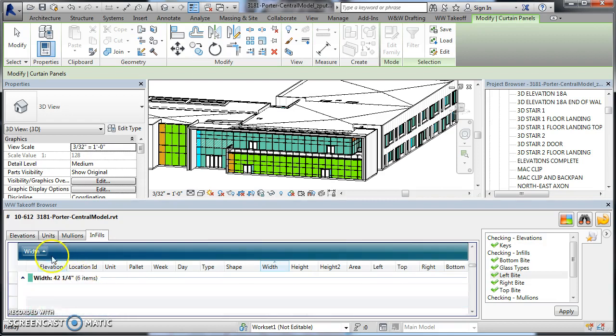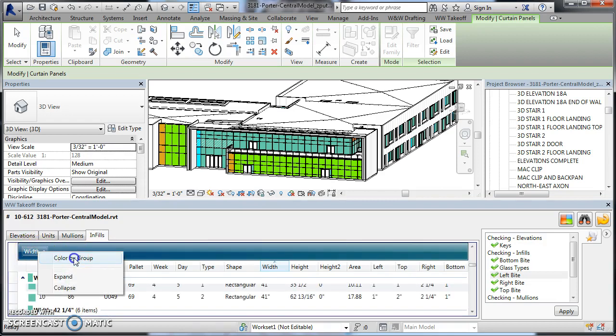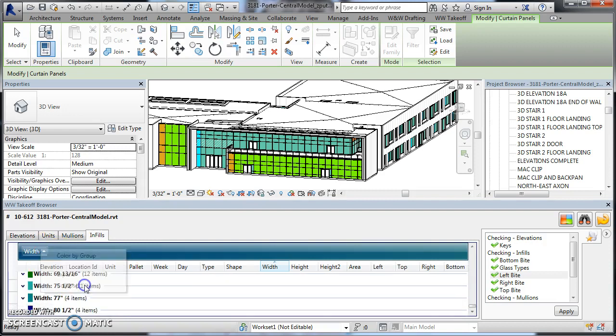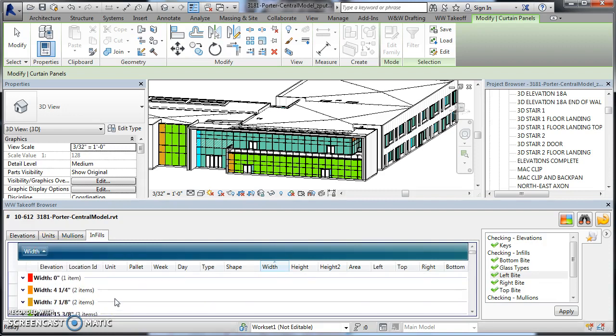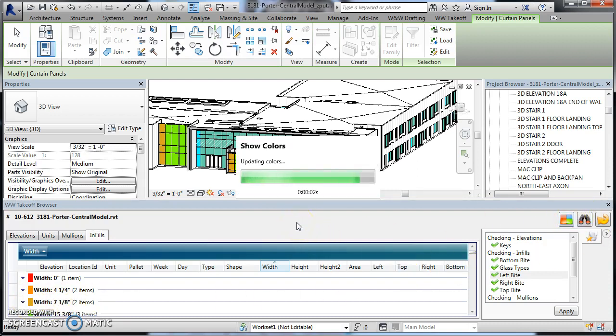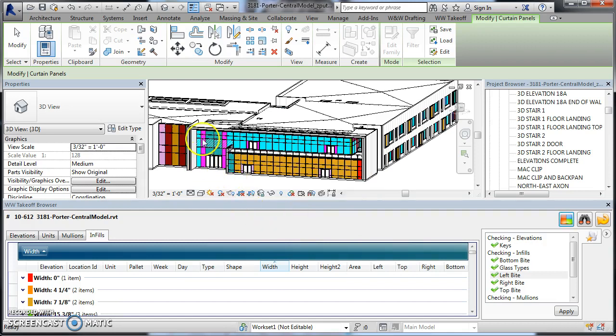So once I get them grouped by width, I can right-click on the group and color by group and collapse. And now each width color, 0 widths are red, etc., etc. Then I hit my Colorize button. And this should actually be a pretty good check to make sure that the glass widths are the same going up. Looks like all these are the same widths, so they're all the same base size probably. We got these, which are nicely in columns, which is kind of what we expect.